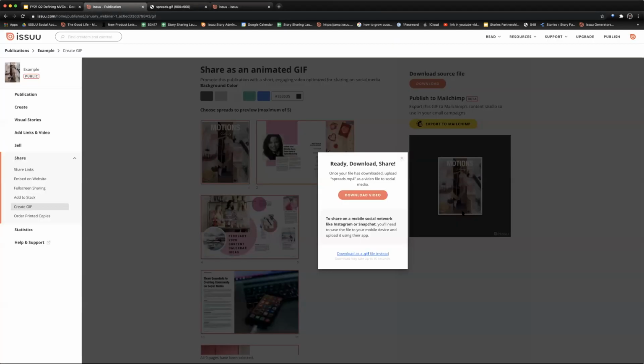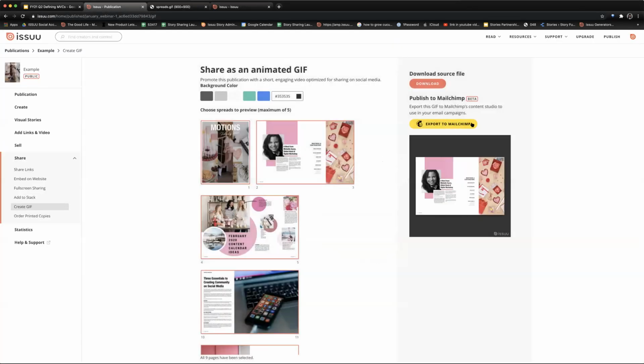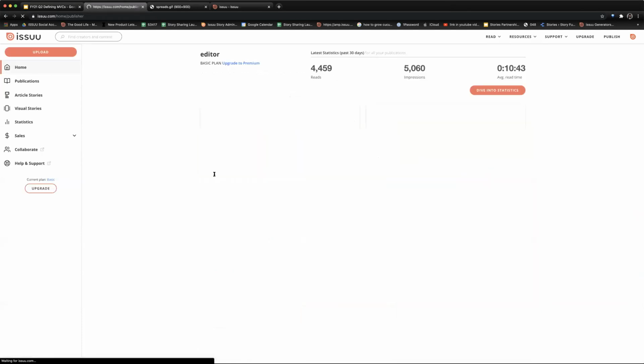So right now, in terms of integrations, we have a direct one with MailChimp, so it'll automatically import into your library, but these are compatible with any email service providers.